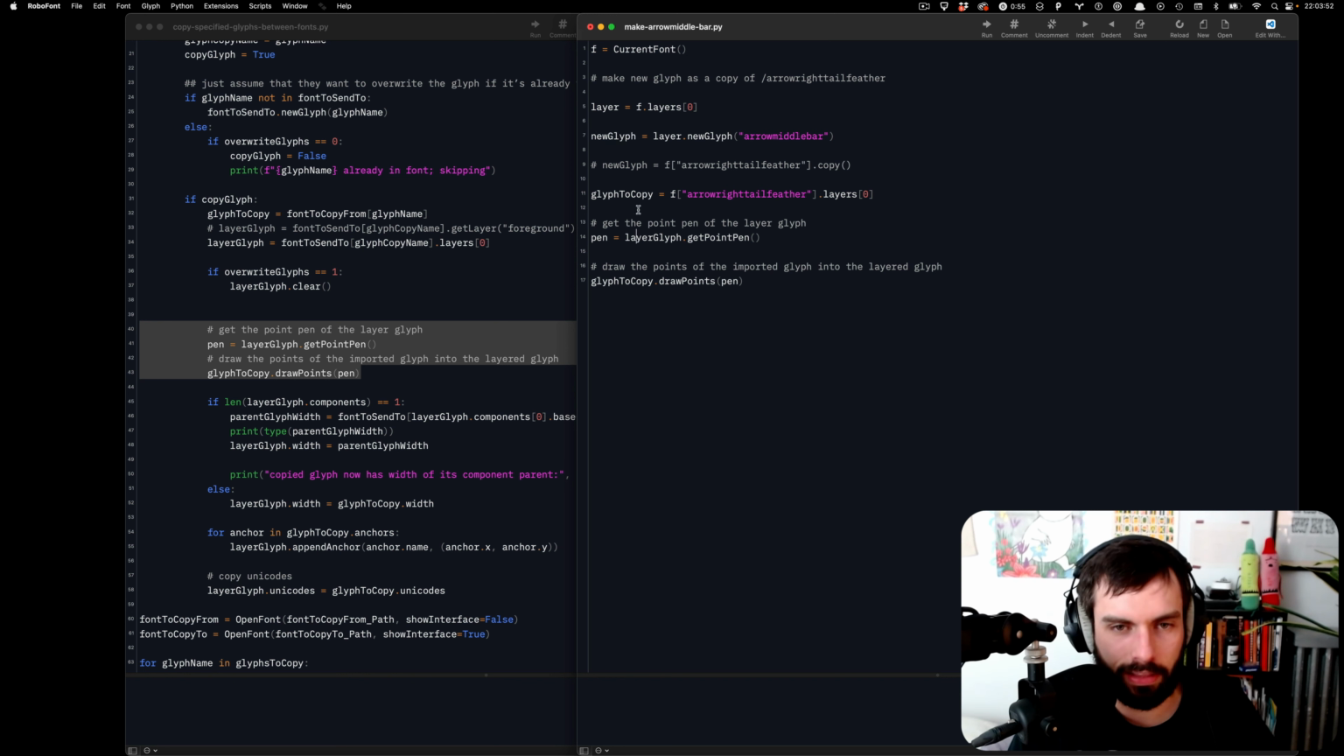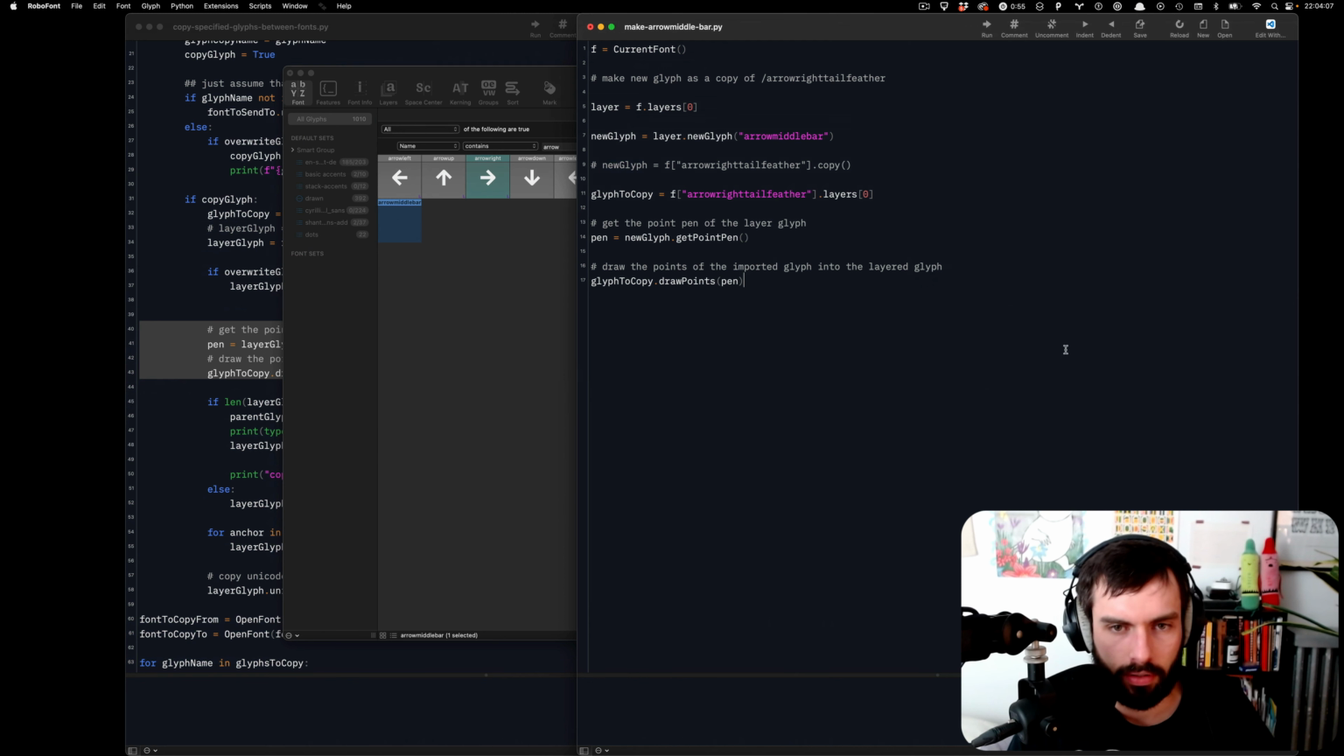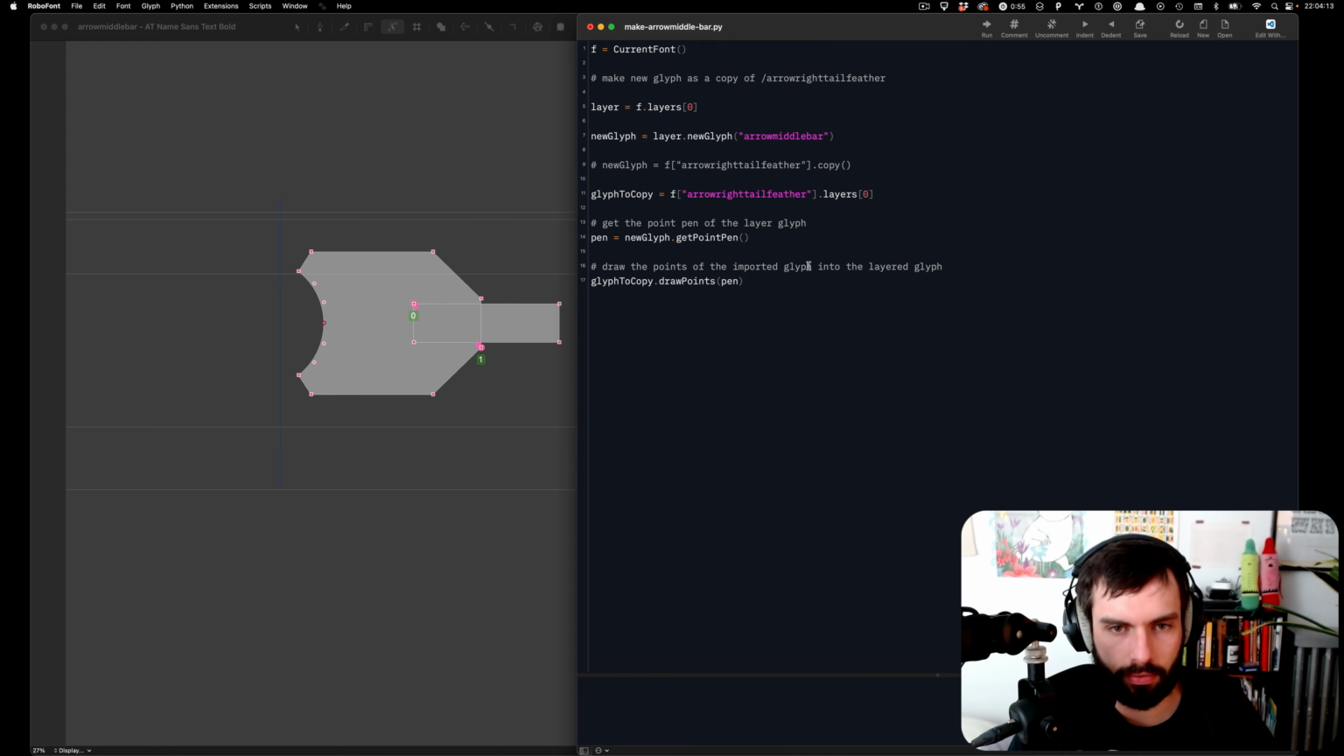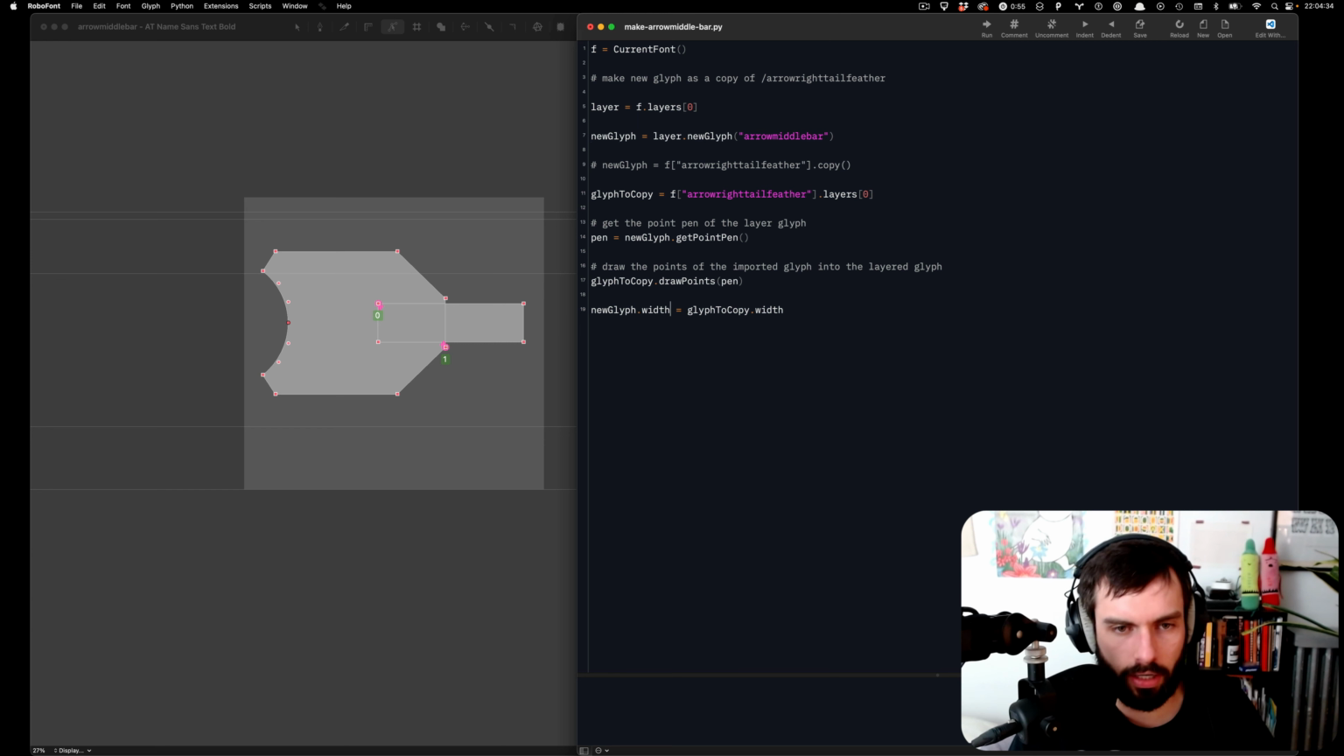We might have to like get the top layer of that glyph or whatever. Glyph to copy. Draw points of that into our pen or with our pen. Let's just find out. Hey, all right, it almost worked. It still got 0 width, but that's really awesome news. Okay, so we're super close. The only thing I think is left is width. Left to copy width. Oops, I'm silly. Hey, there we go.